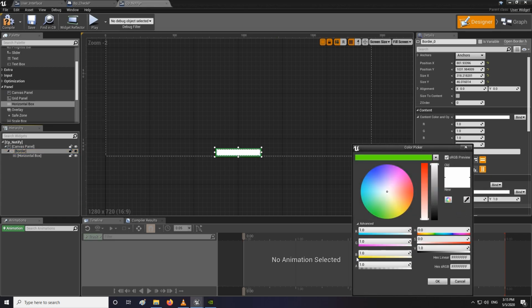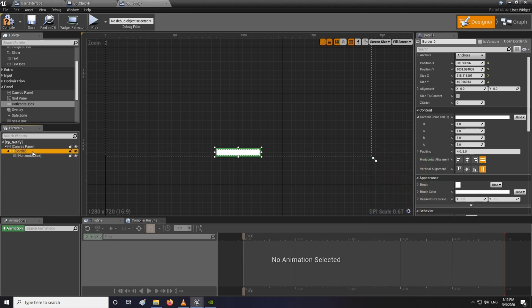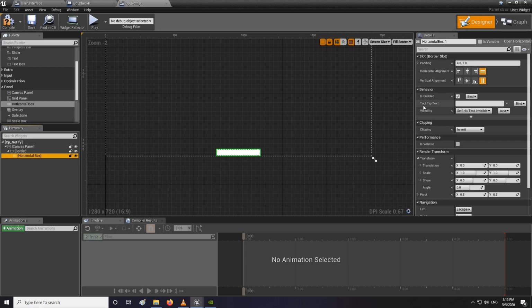Right away here, if I take the alpha, you can see that on screen we already have a feedback. Thing is, with the horizontal box, you don't have that. You only have the behavior visibility. So I can either turn it on or off, which is going to be a little bit glitchy on the screen when you just see it popping in front of you. That's not really the effect we're looking for, so let's go ahead and add a border first.